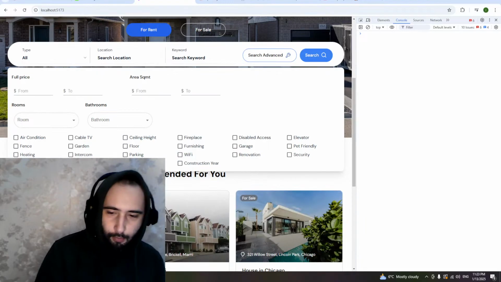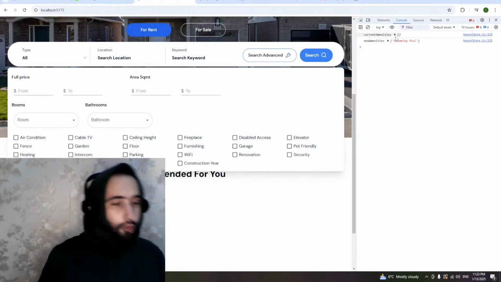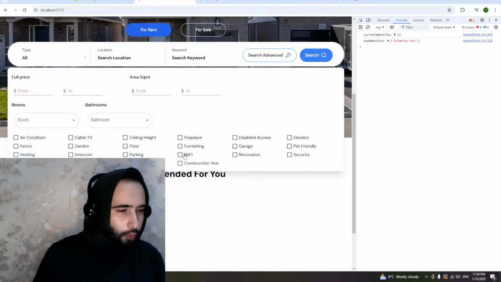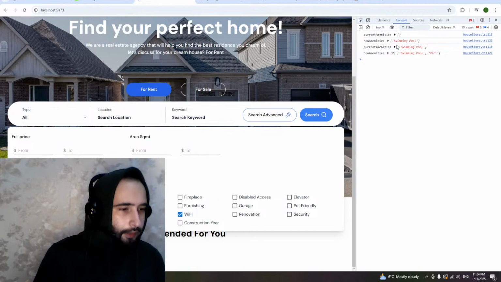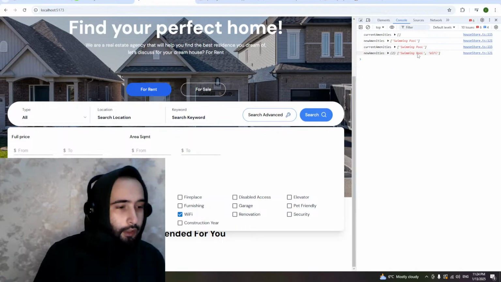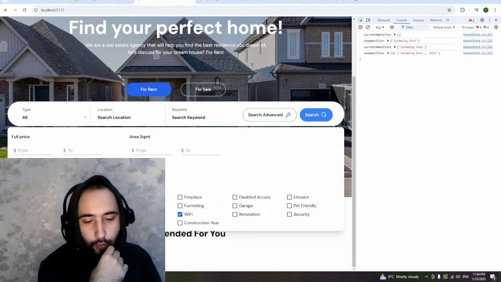So swimming pool, let's click it. Current amenities is empty, true. New amenities become swimming pool, true. Now let's click Wi-Fi. Okay, current amenities, swimming pool, true. New amenities, swimming pool and Wi-Fi. So it works, it does what we want. But the question is, why doesn't it display it the way we want?